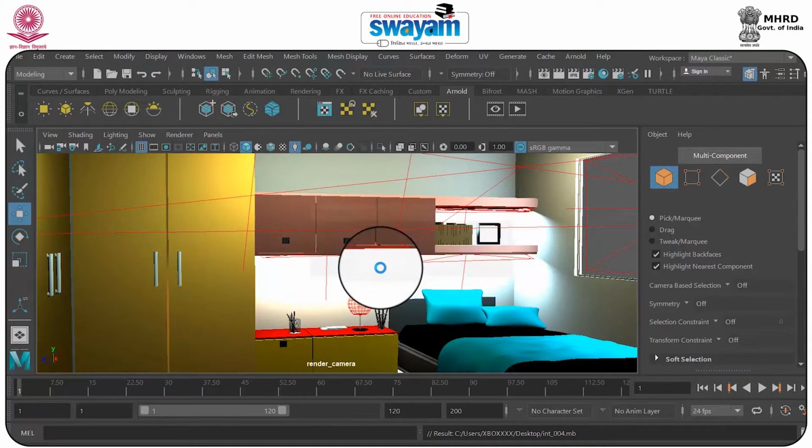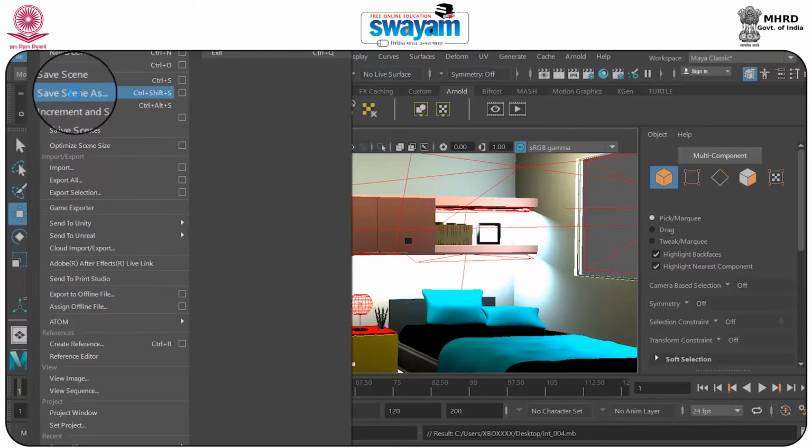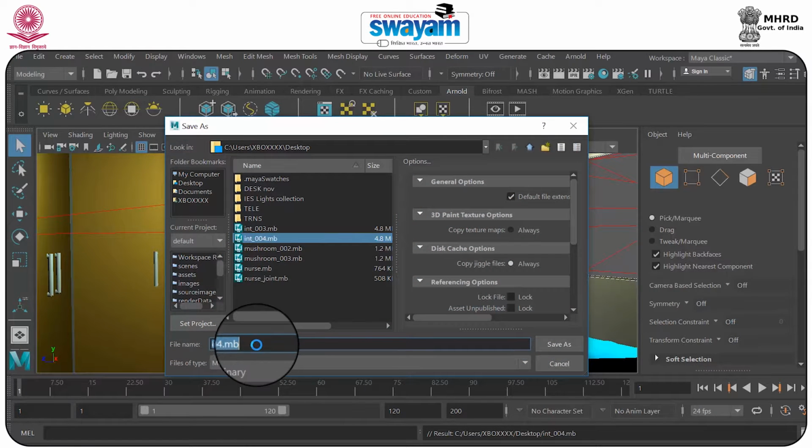Make sure that you're saving your file, and we'll make a new version.